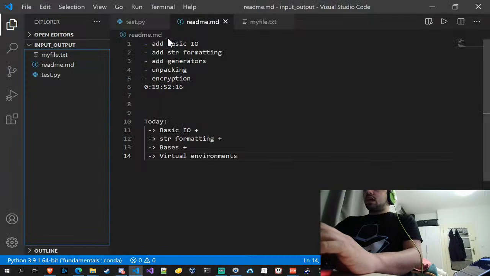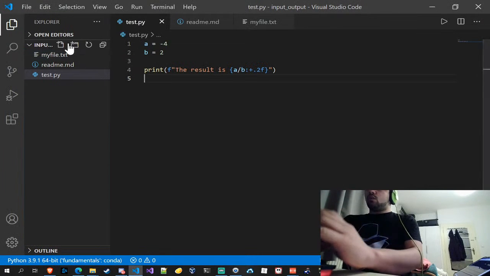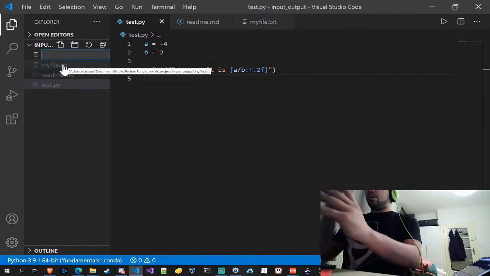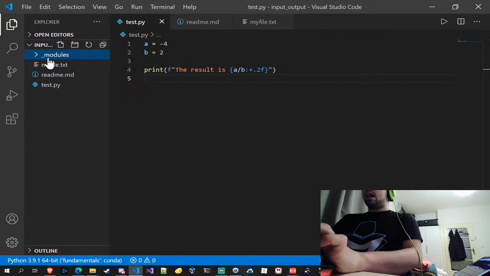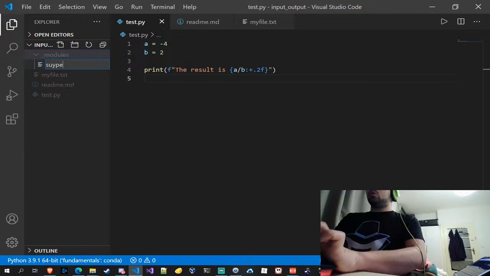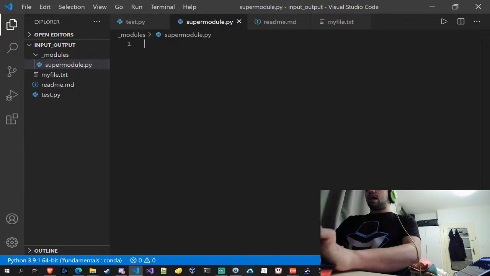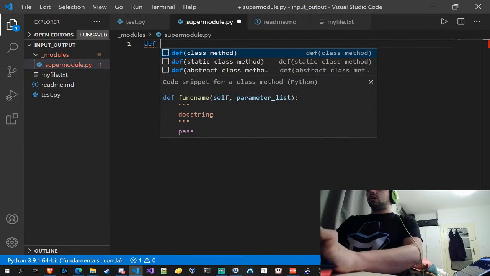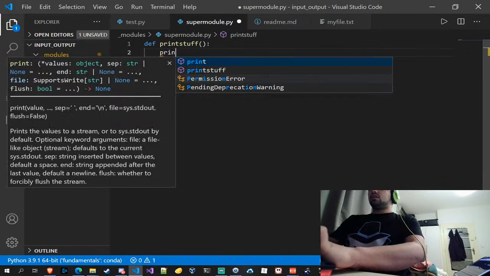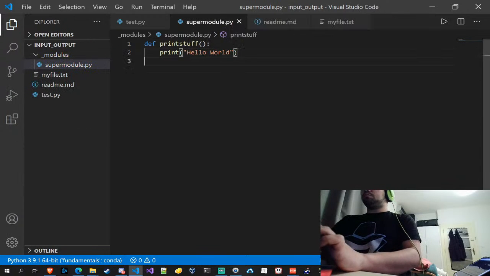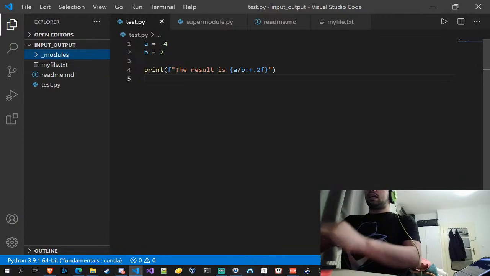It's easier actually. So let's say we have this test.py file. We're just going to have a folder actually. We're going to call this underscore modules. And inside of here, we're going to have our supermodule.py, and in here, we're going to have a function that's going to do print stuff, and this function is just going to print hello world. It doesn't matter, hello world. And it's in a different file.